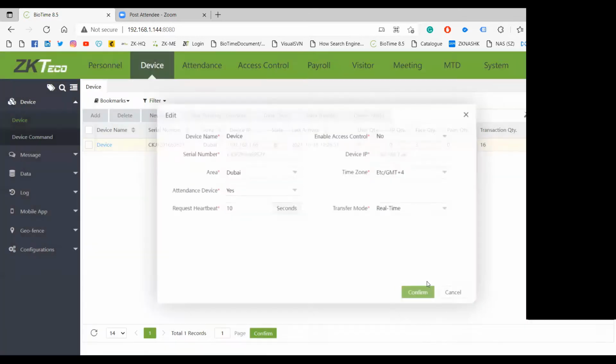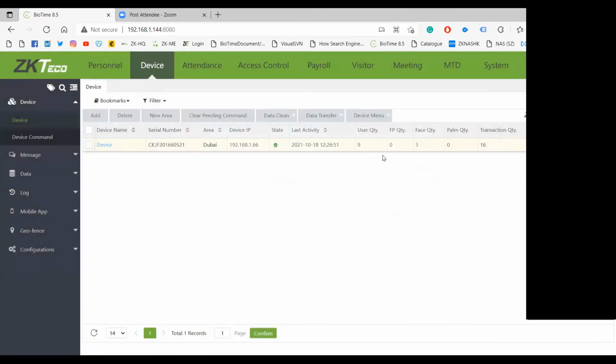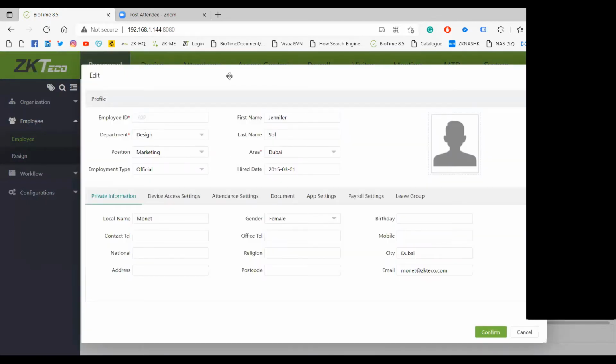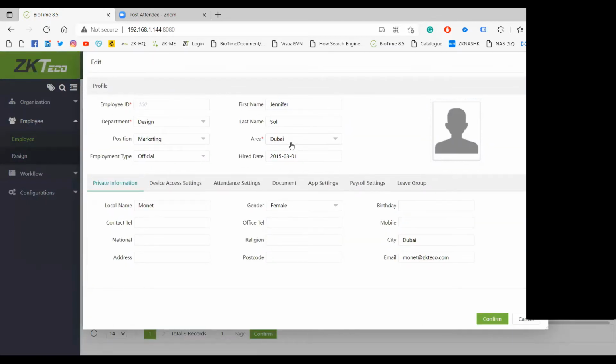After you confirm, you can see the device is added and it is online. And then you go back to personal employee. Okay, so this operation you can do at the start when you add an employee or assign the area.